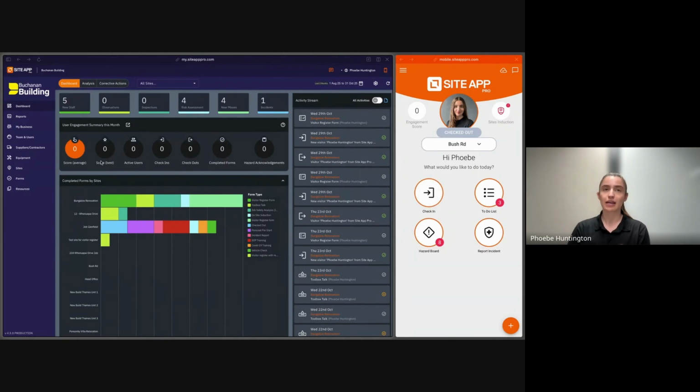So on the left-hand side, we have the admin console here. Again, this is where all your setup will be taking place. You'll be coming into this section to set up your health and safety forms, to set up your team and users, your sites. And then the team will be able to access everything in terms of completing their health and safety forms, checking in and out of different sites, and completing their tasks in the mobile view, which is the view we have here on the right-hand side.